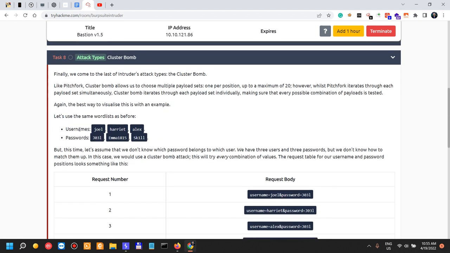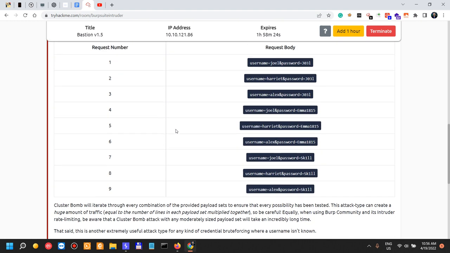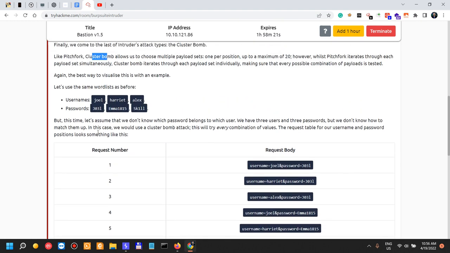Let's use the same word list as before. So in this case, we have 3 usernames: Joel, Harriet, Alex, and 3 passwords: Joe, Emma, and skill. And in the case of the cluster bomb, we're actually gonna combine each of these with each other. So Joel with Joel, Joel with Emma, Joel with skill, Harriet with Joel, Harriet with Emma, Harriet with skill, Alex with Joel, Alex with Emma, Alex with skill. If I am correct, there would be 9 requests. So that's exactly the case.